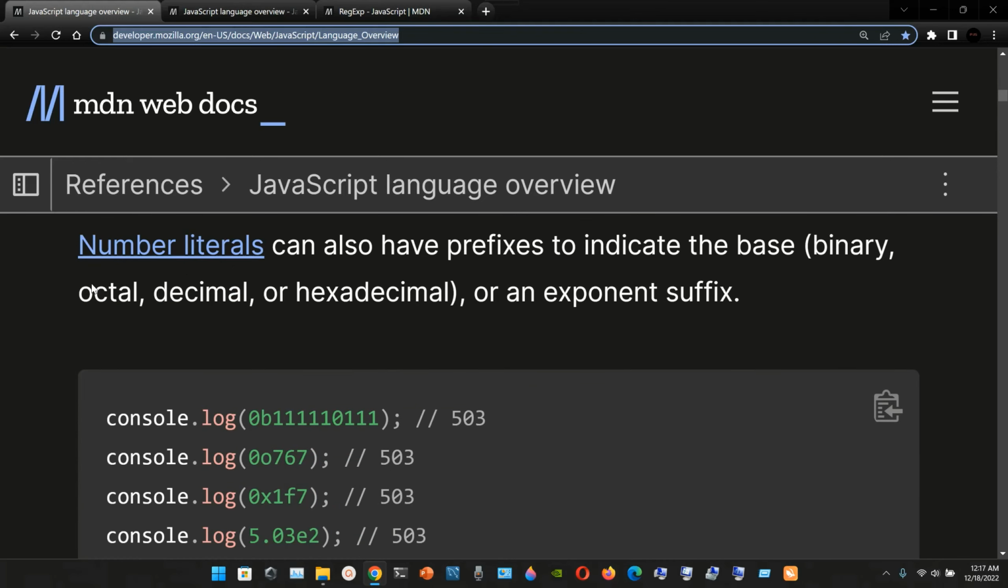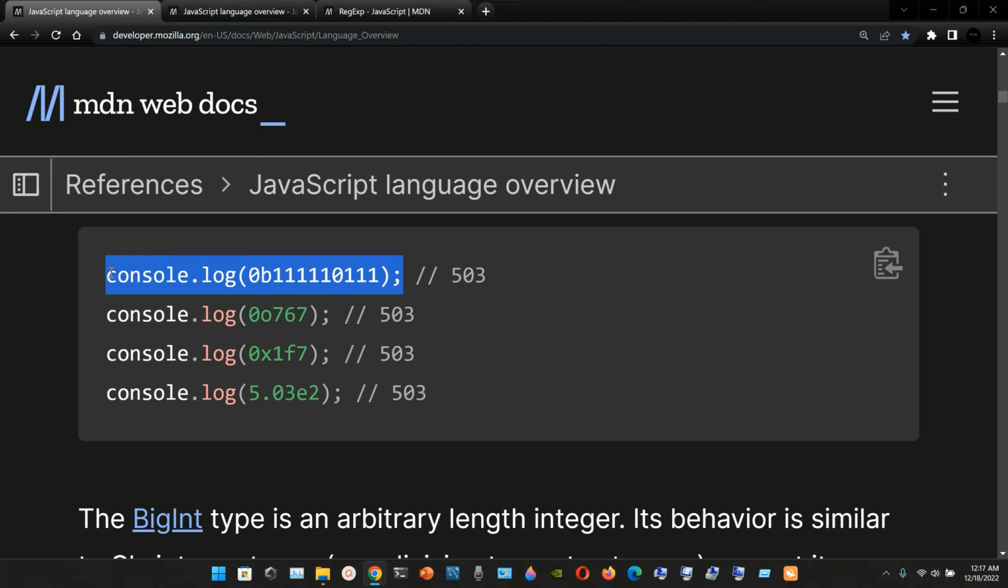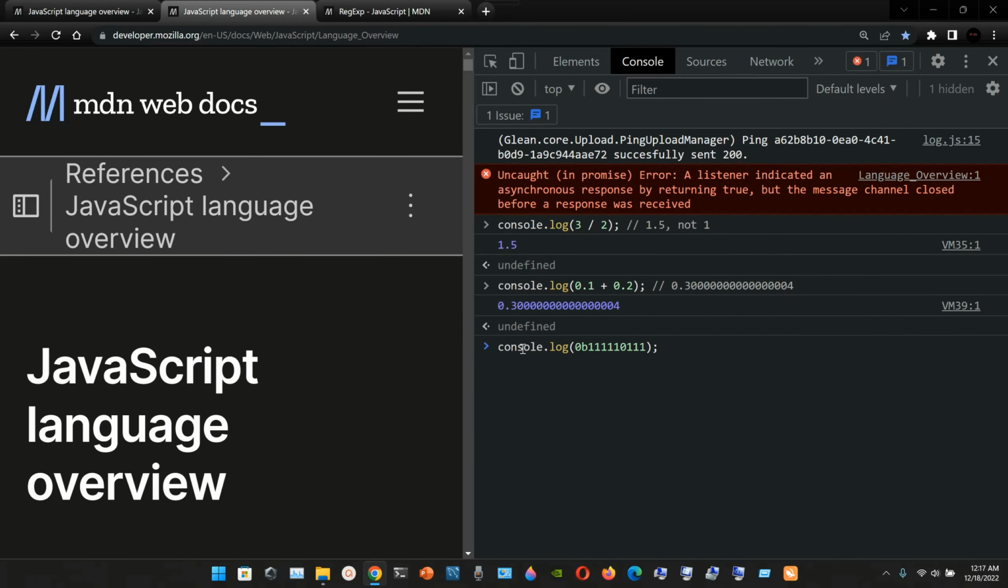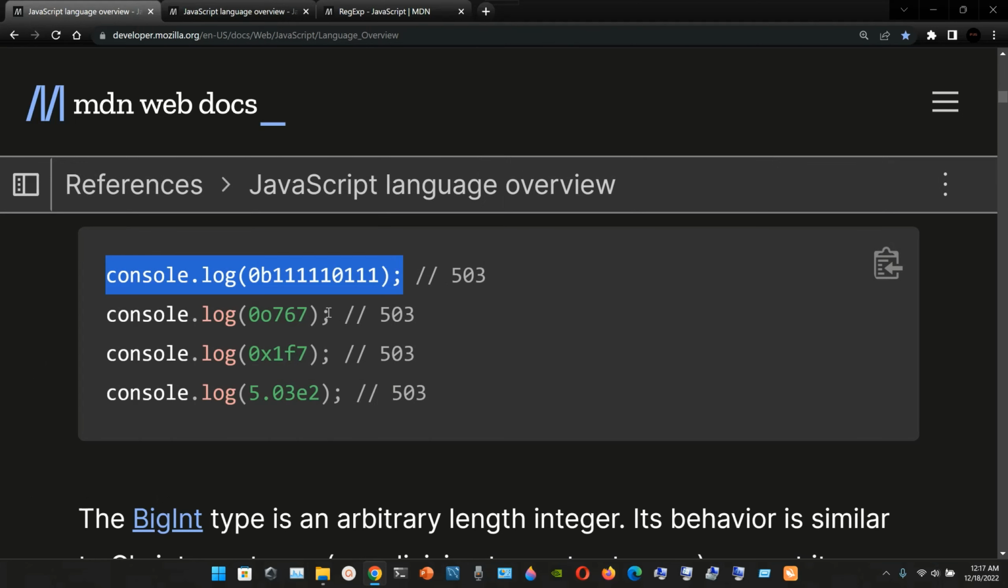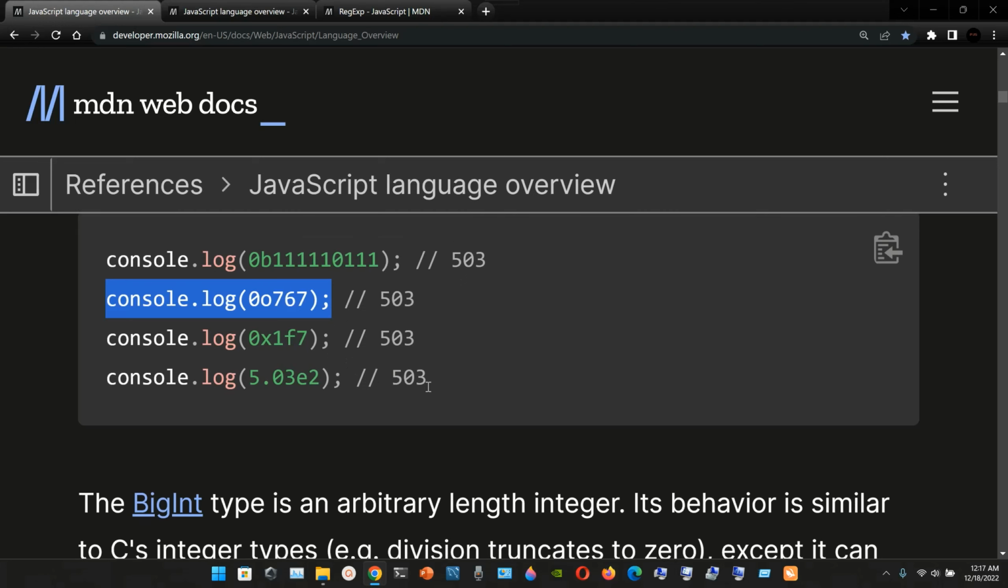Now we have number literals. Number literals can also have prefixes to indicate the base: binary, octal, decimal, or hexadecimal, or an exponent suffix. So here we have these examples. We can copy, paste it. We have the console.log of this number, and then it's gonna be 503, again 503. Then we copy the second one, press enter, 503, and you get the idea here.